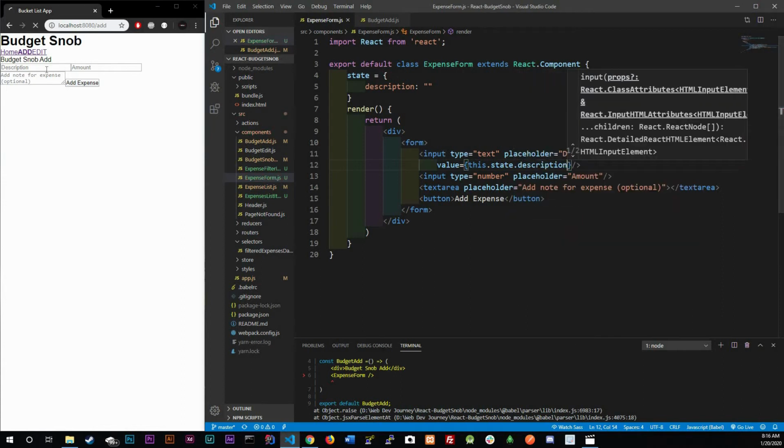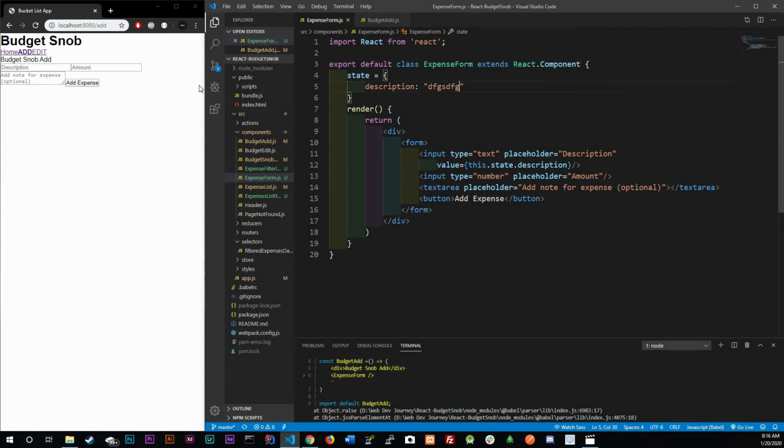And if you control save this, you should see absolutely nothing in here. And if I type something in here, control save it, you should see it right there. Awesome.